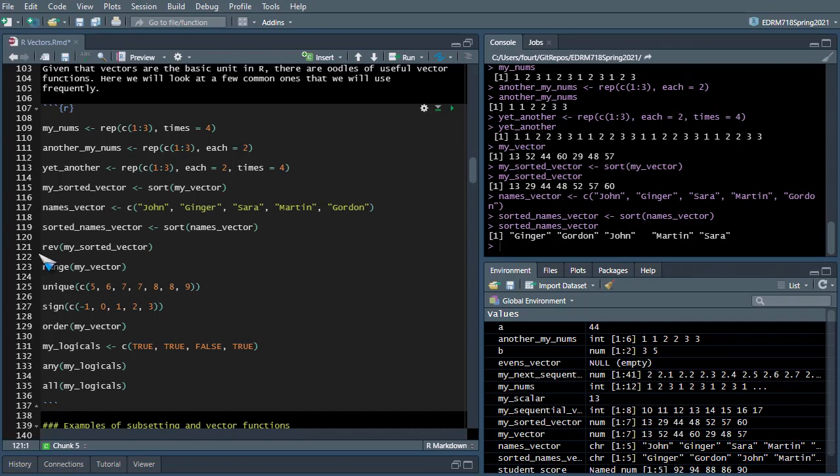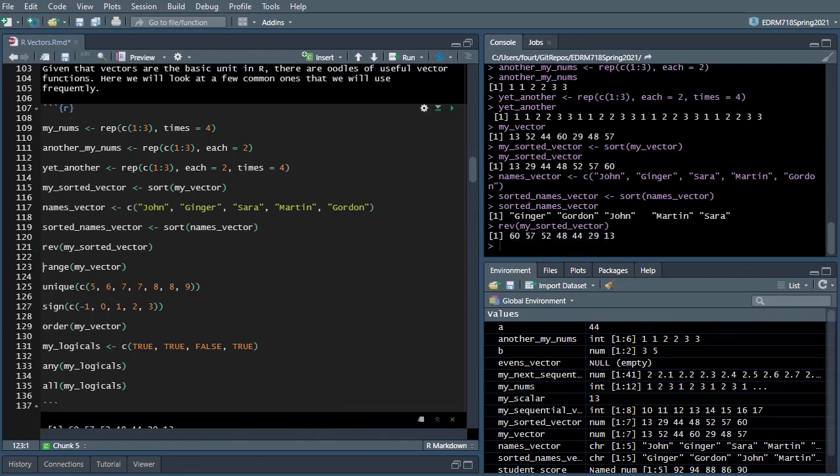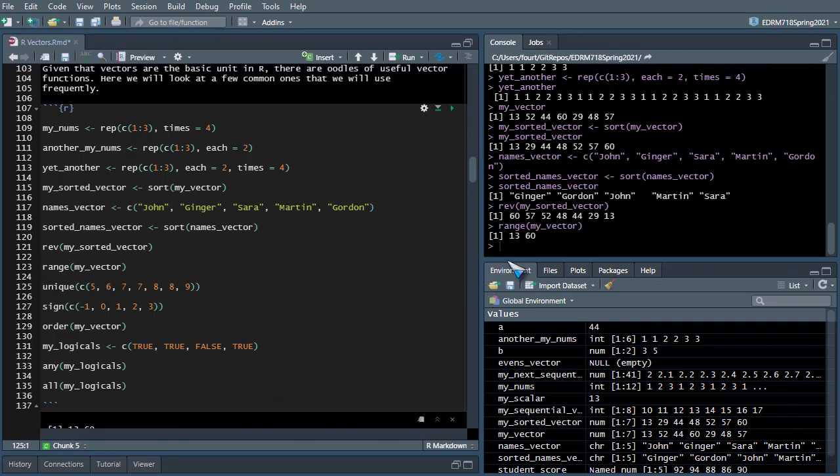We can do a reverse vector. Here's a reverse of my sorted vector. So now it's in reverse sort order, starting with the highest, going to the lowest. You might already anticipate how these can be useful. If you want to sort data, sometimes you want it low to high, other times high to low.